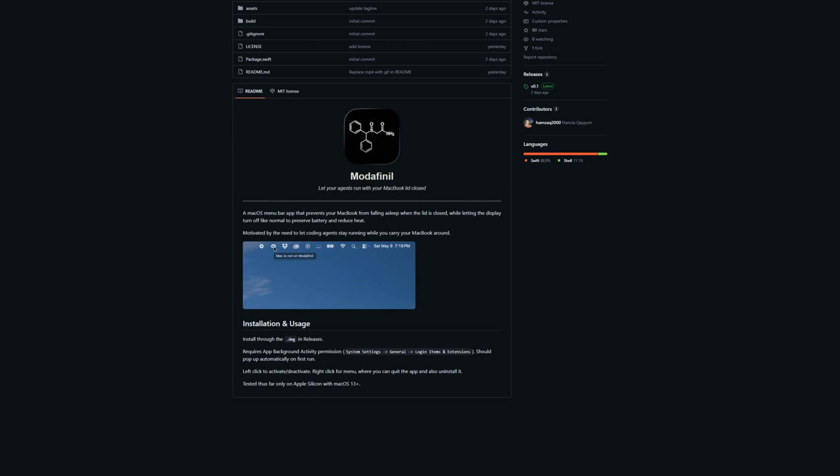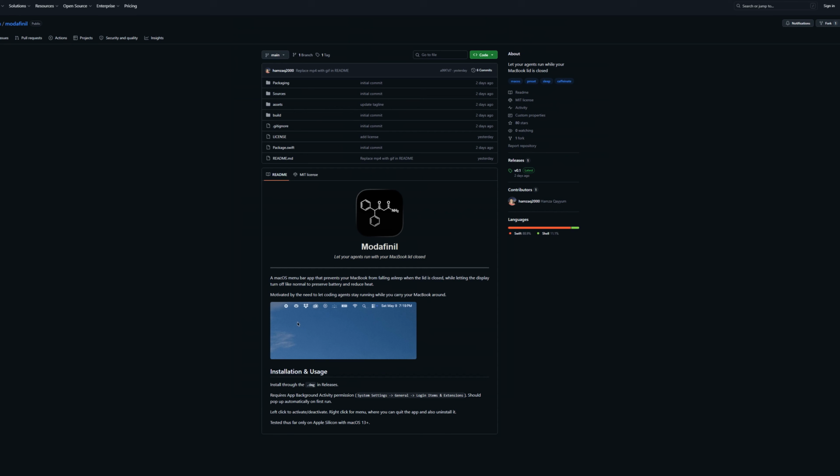Modafinil is a menu bar app that keeps your MacBook running with the lid shut while letting the display turn off normally to save battery. It uses pmset and caffeinate under the hood, tested on Apple Silicon with macOS 13 and above. One click toggles it. Your agent keeps running between rooms.